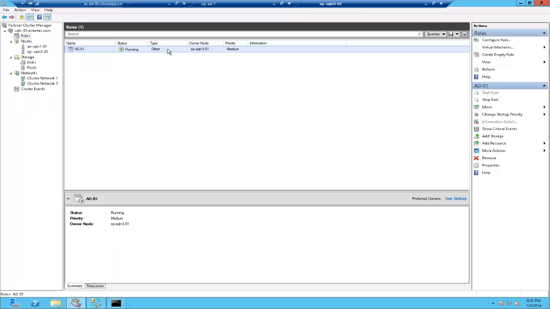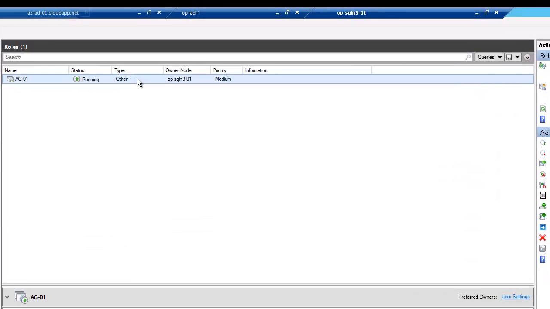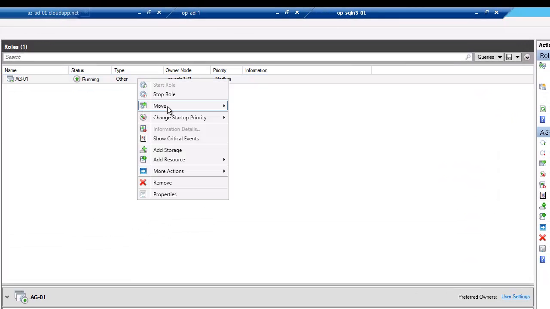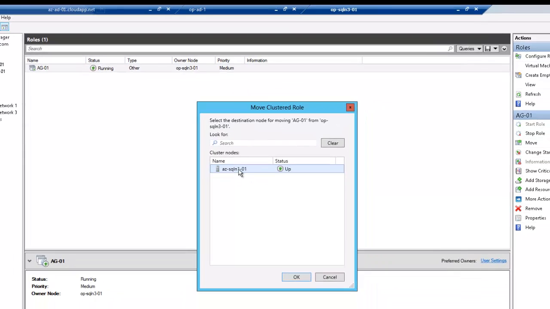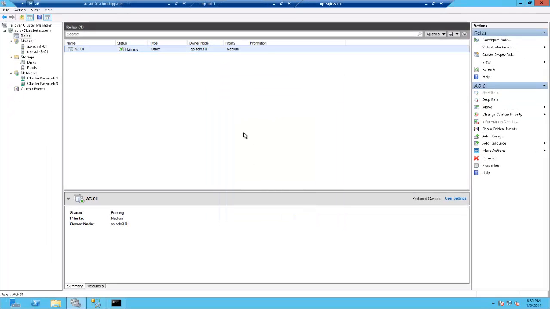Let's go ahead and failover to the Azure SQL Server. And there you have it. We're now up in the Azure Data Center. The database has been failed over.